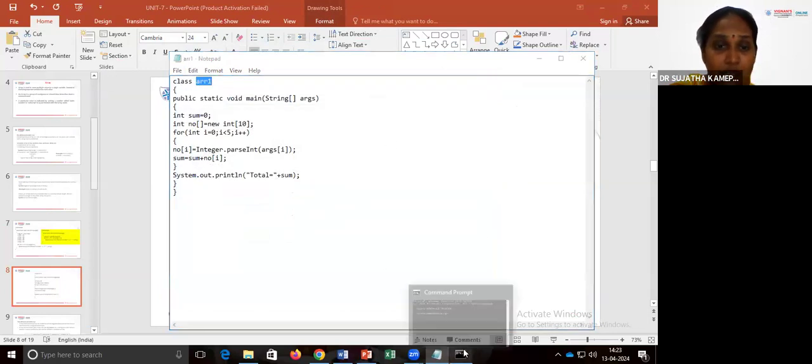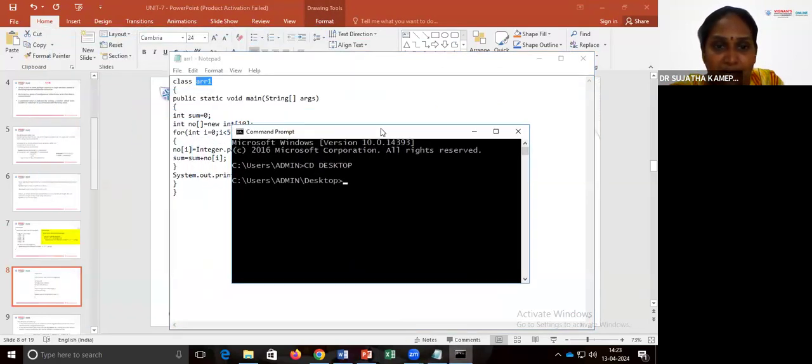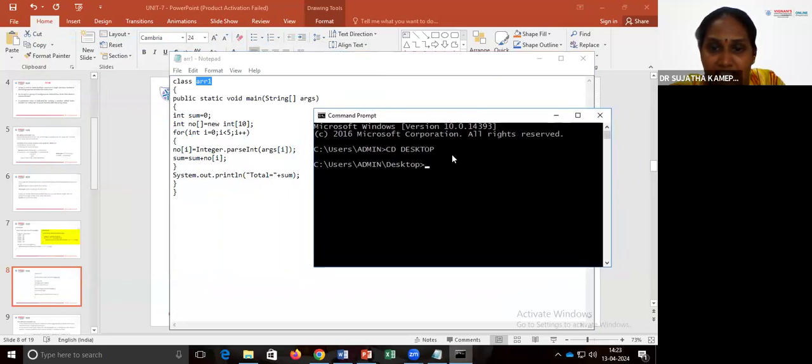Now I want to execute the program. Now here how I can execute the program, here you can see. So javac, what is my file name?